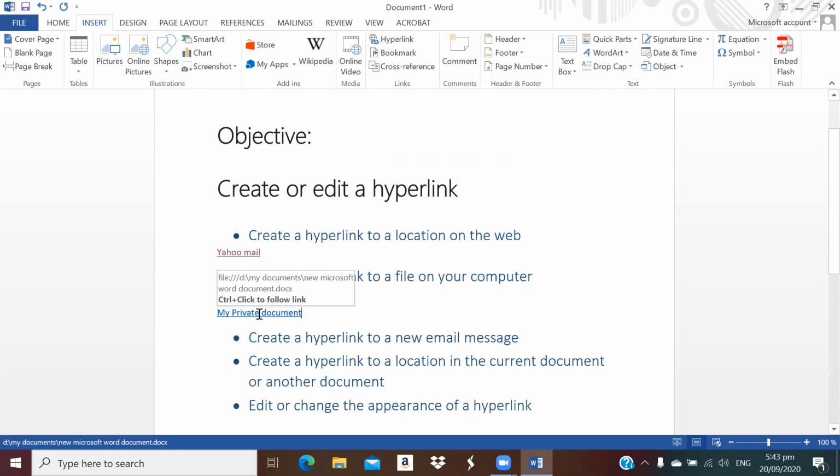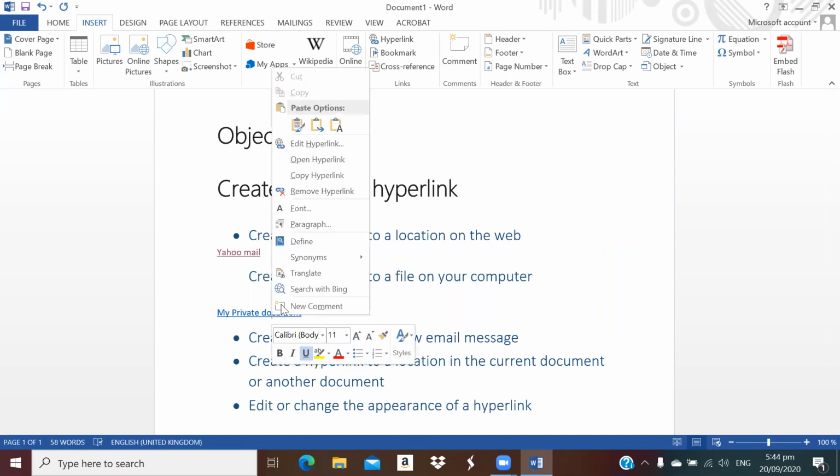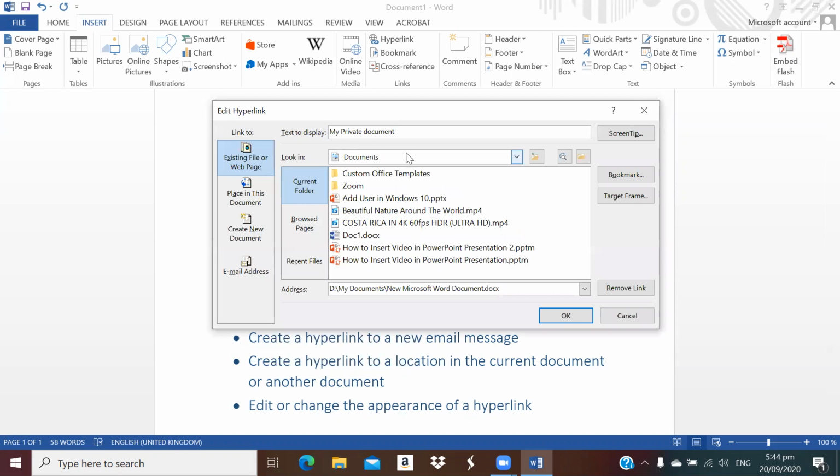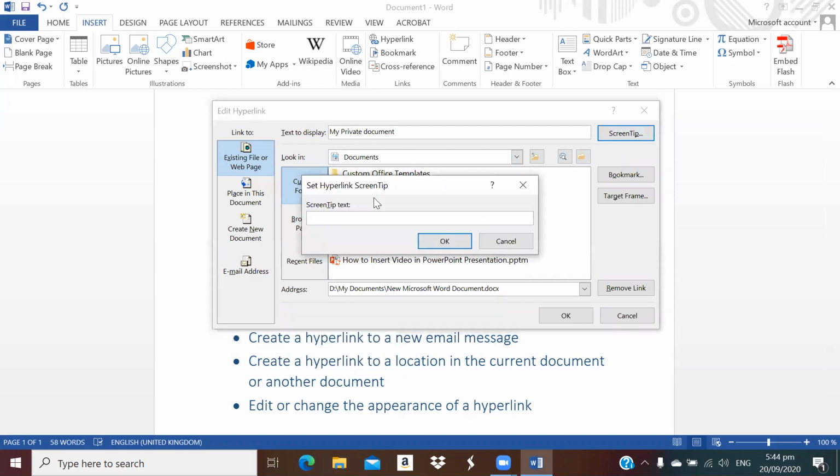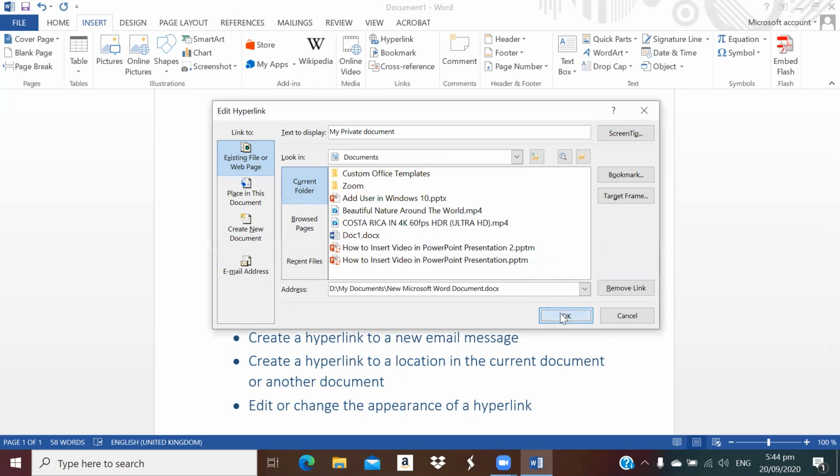When I hover on my private document, you can see the tip showing the path of the file with the name of the document. I can change it: right click, Edit Hyperlink. Now here you can see ScreenTip. When I click here, I can write anything here. For example, my private data. Press OK. Again press OK.